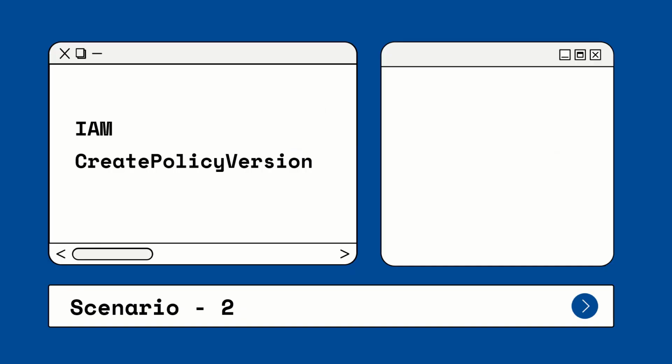Let's discuss the second scenario of IAM privilege escalation using IAM create policy version. It is a really interesting policy to perform privilege escalation. So first of all, what is IAM create policy version? It creates a new version of a specified managed policy. To update a managed policy, you need to create a new version.